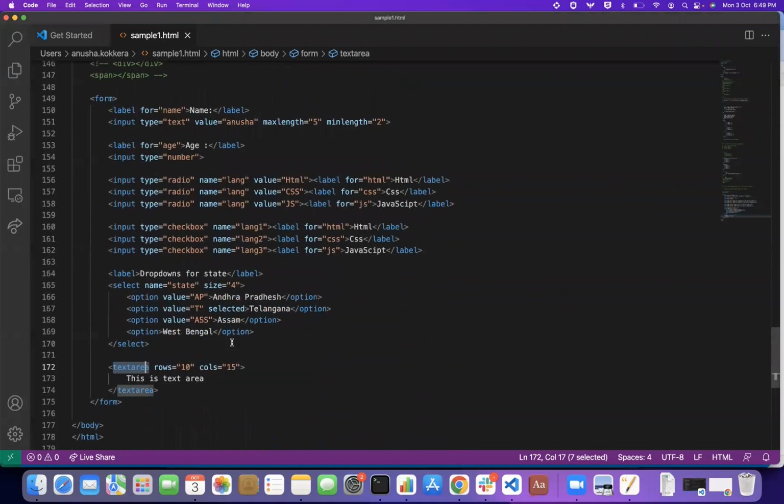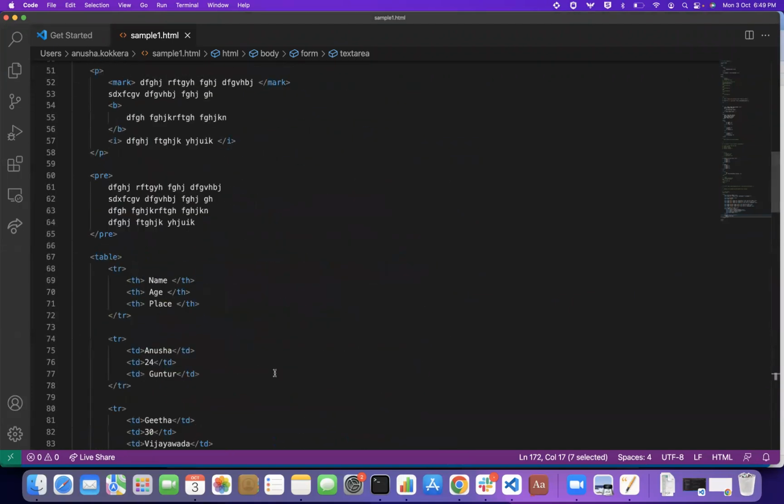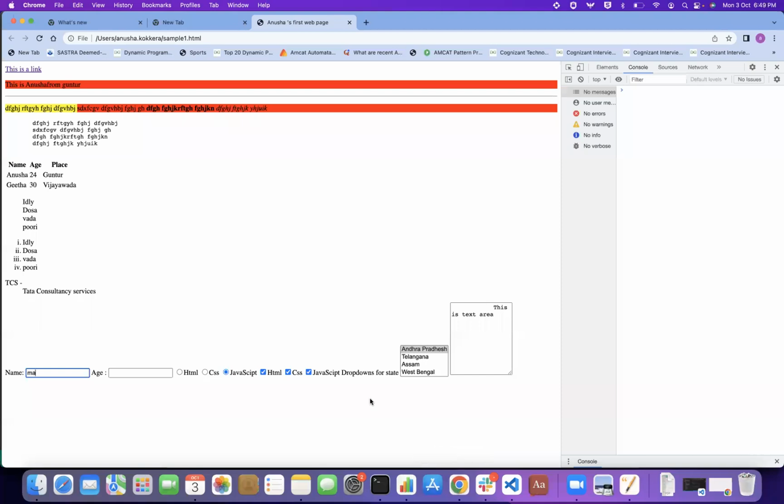Okay. How many ways of styling we can do for HTML page?